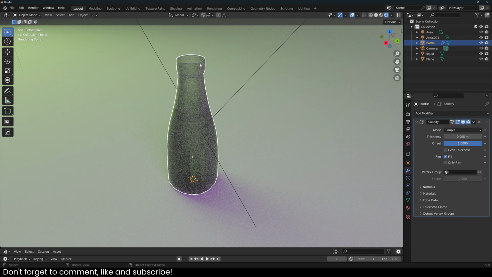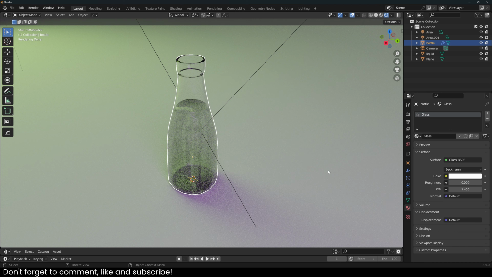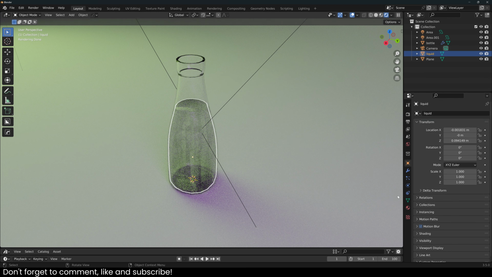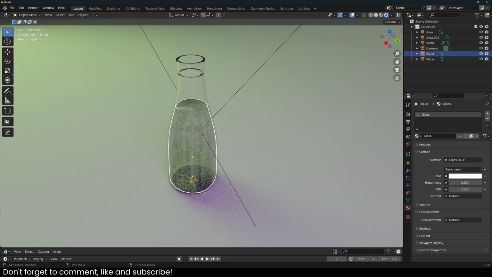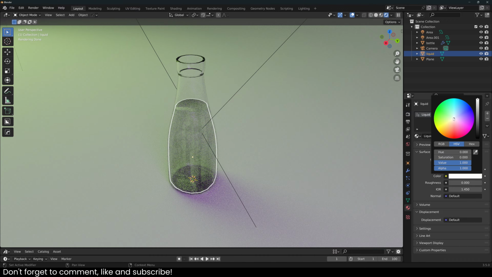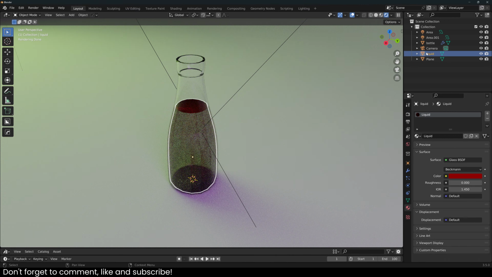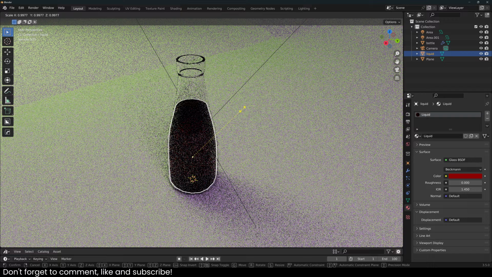For now, let's remove the frosting from the bottle glass material. Select the liquid and go into the material properties. Click on this Add New Material button. This will duplicate the glass material and apply it to the liquid. You can rename it if you want. Change the color to a very dark red. Scale the liquid down ever so slightly so that it's in the bottle.